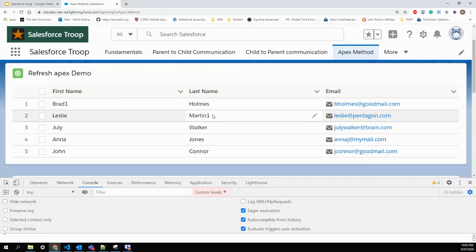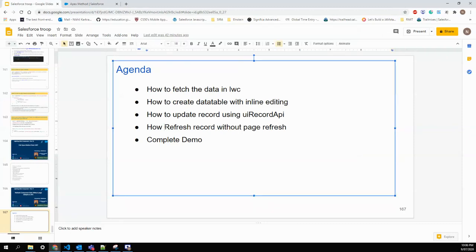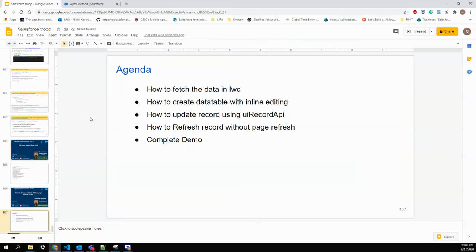So now we have come to the point for which we built this lecture, that is, refresh the component data without page refresh. So that was our third topic, how to refresh records without page refresh. So let's go to our org back and try to achieve this.